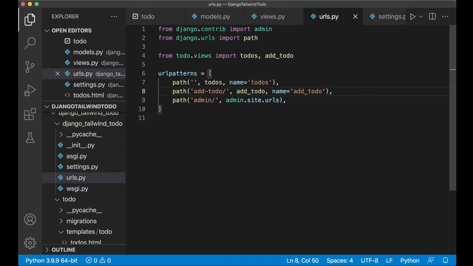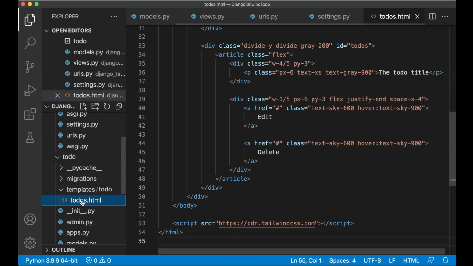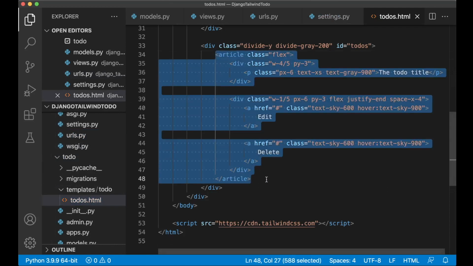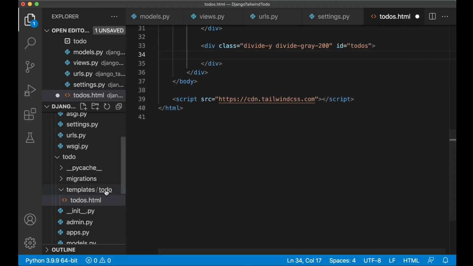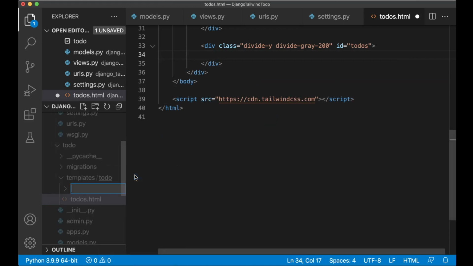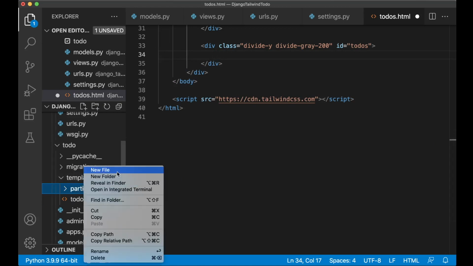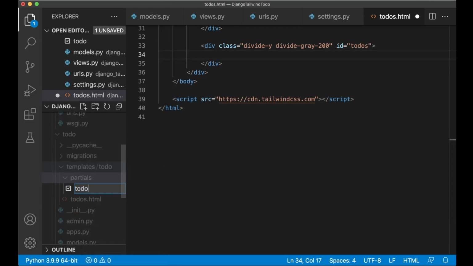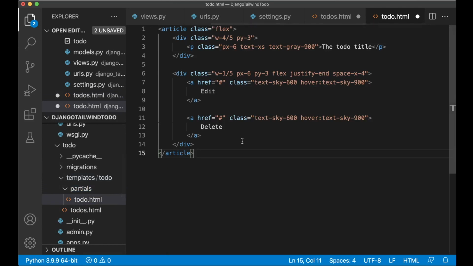And save. And then I just want to take the code from todos.html, this article here, just cut it out from there, create a new folder called partials, and then in there a new file called todo.html, and then paste it. Then we're going to use Htmx to pass this into the list.